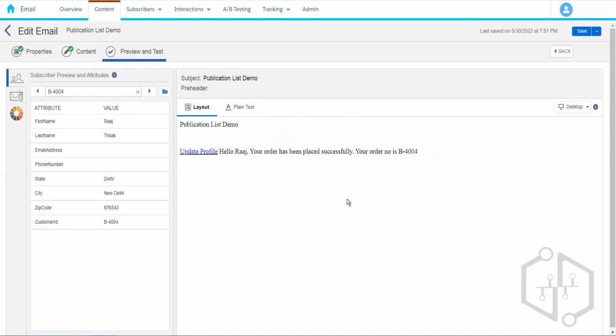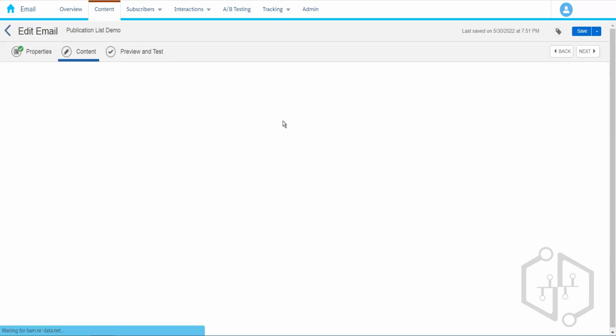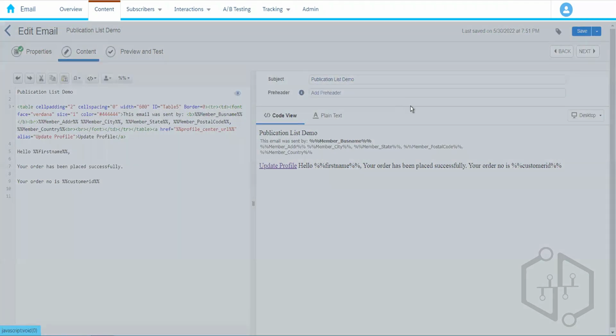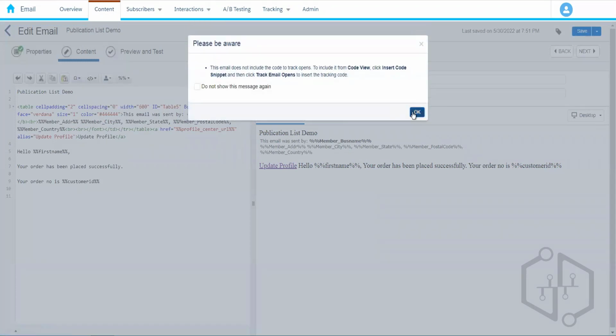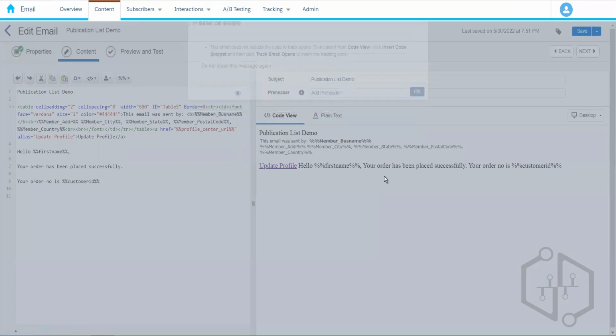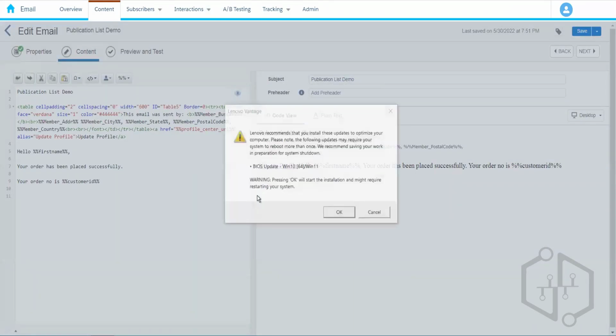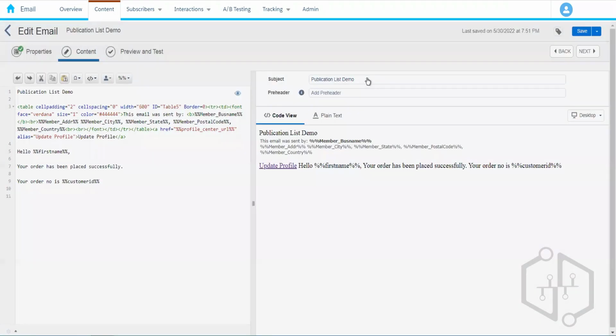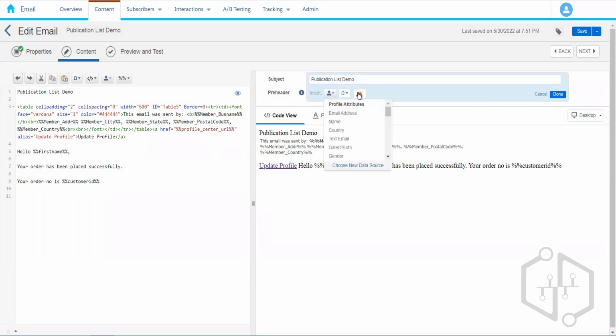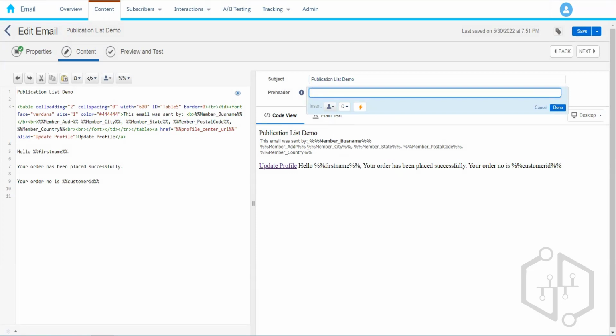So this is how we can personalize the email, and it is not limited to the body of the email message. We can also do the same thing in the subject line, in the pre-header, wherever we want to write. In the subject line also, we can use the personalization string. Here we also have this symbol, or if you want to just include it, you can do that. So in the subject line, pre-header, body, wherever you want to write, you can do that.